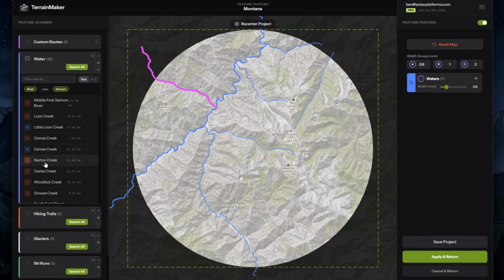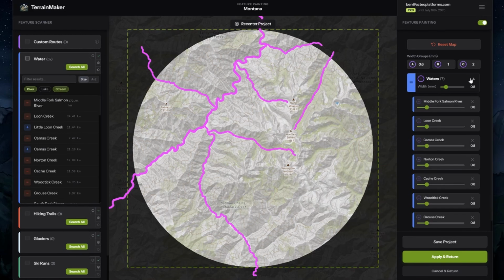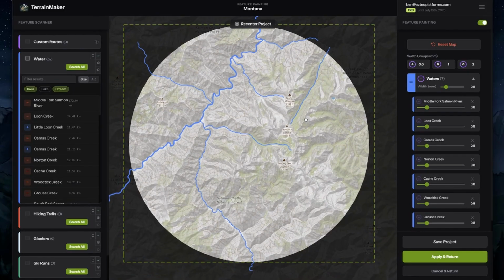Yeah, that's pretty good. When you're adding features here, they get added to this right-hand pane, and this is where you can adjust the width of these. So it looks like a lot of these rivers are major rivers, but if you wanted to really make one stick out, you could increase its width and you could decrease the width of the others.